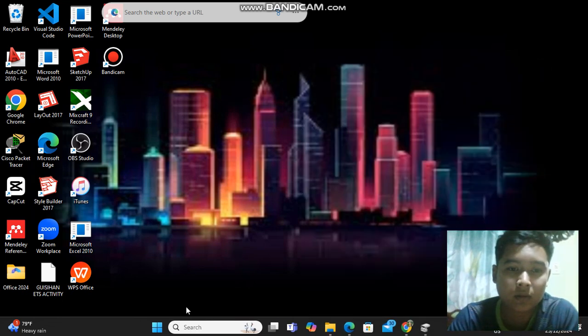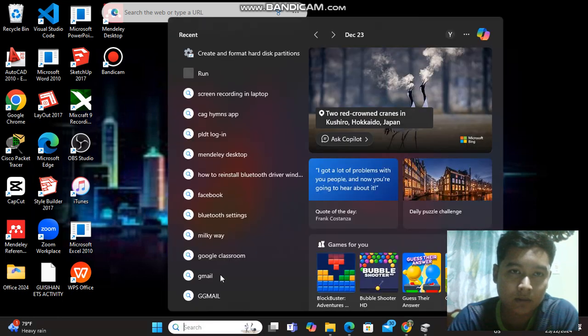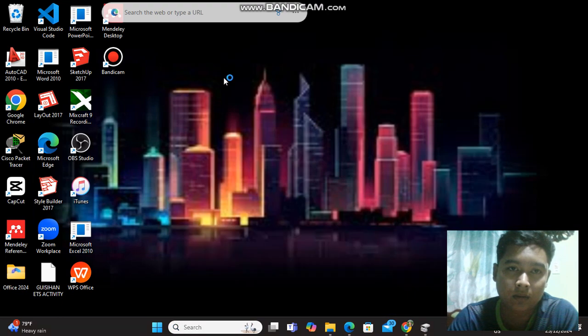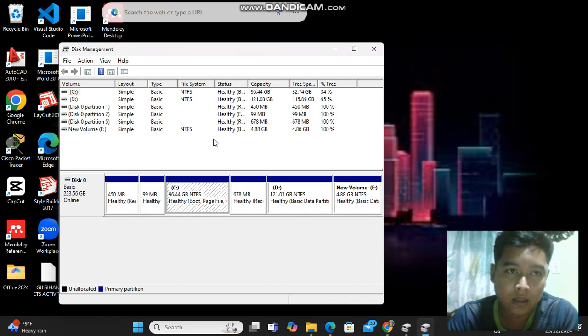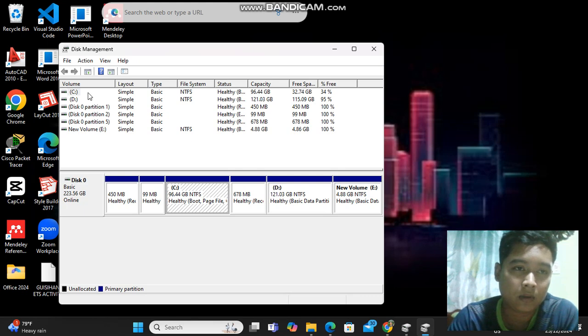So now I will teach you how to create a partition and a file system. First, go to the search bar. You can type run, or if you cannot see it in the search bar, type create and format hard disk. There are two techniques I will teach you, but I will use create and format hard disk so you can easily create a partition. Okay, so you can see the disk management.